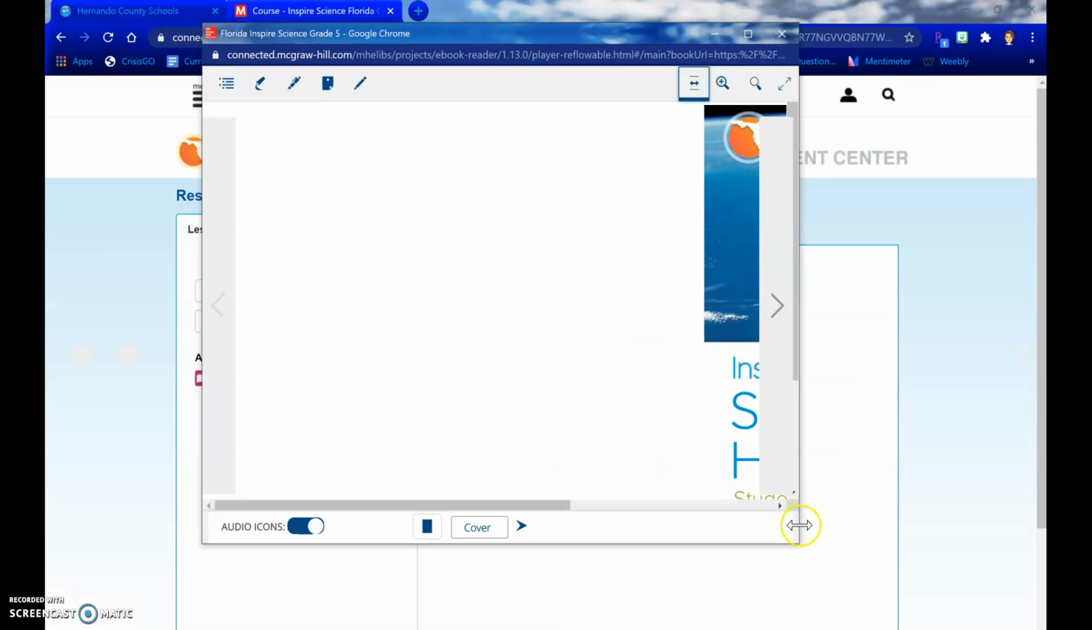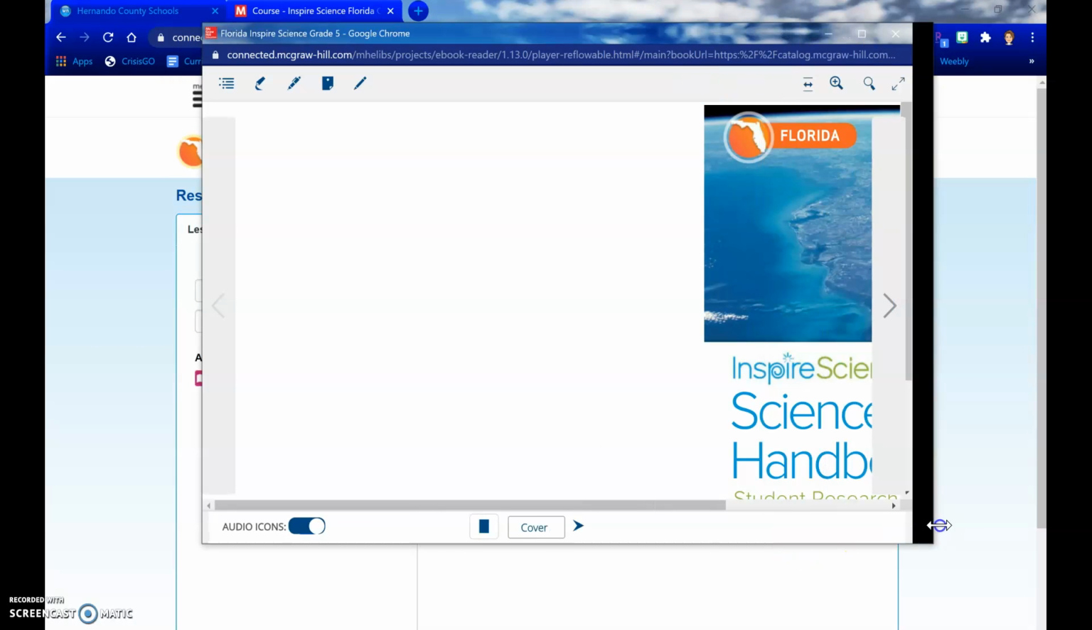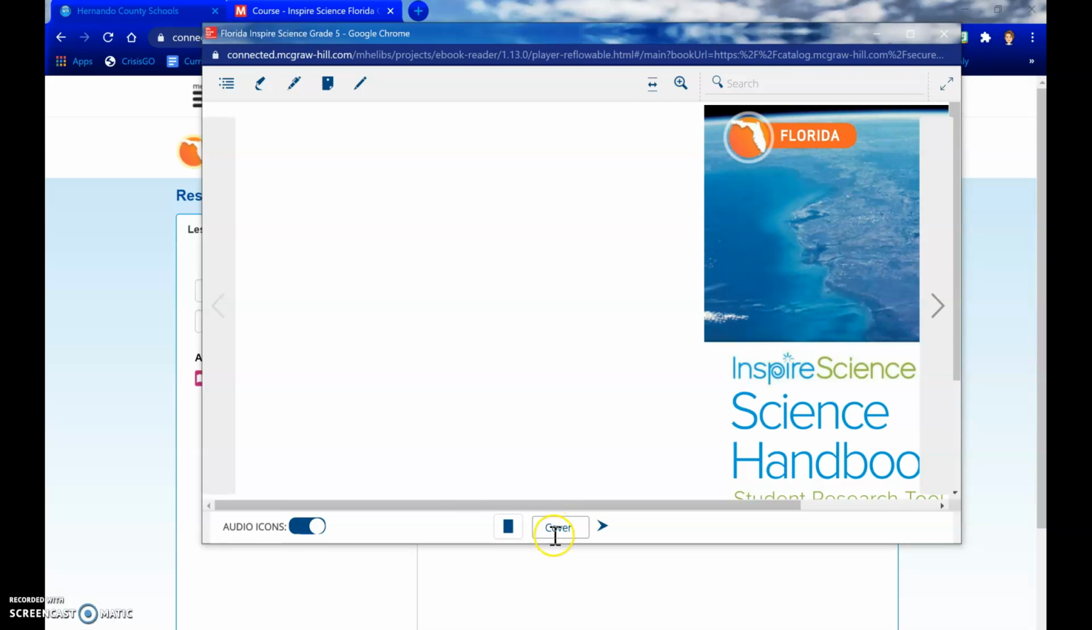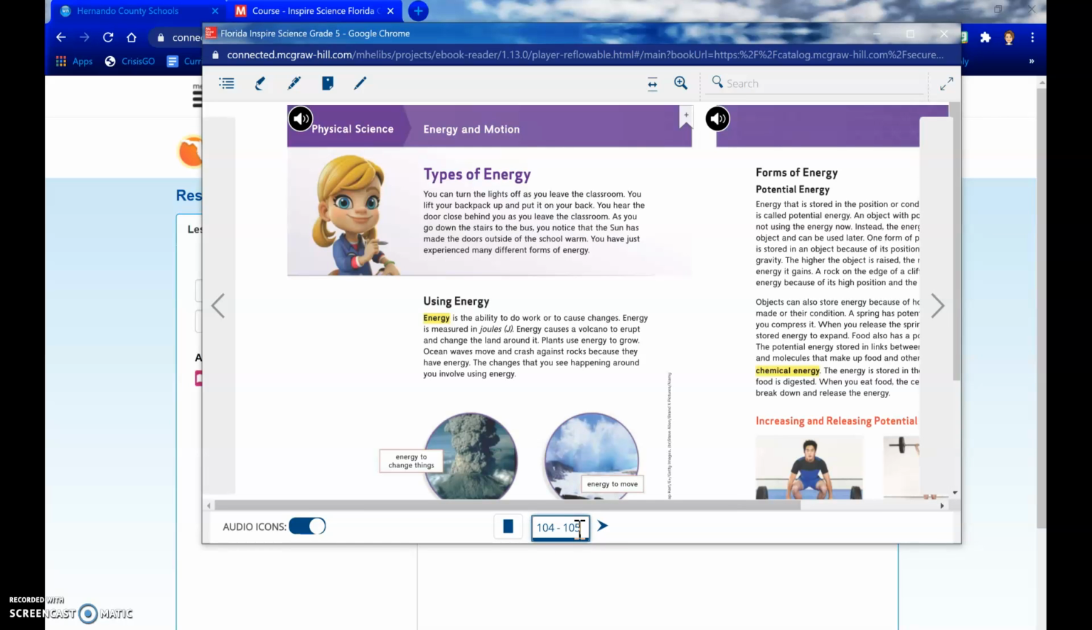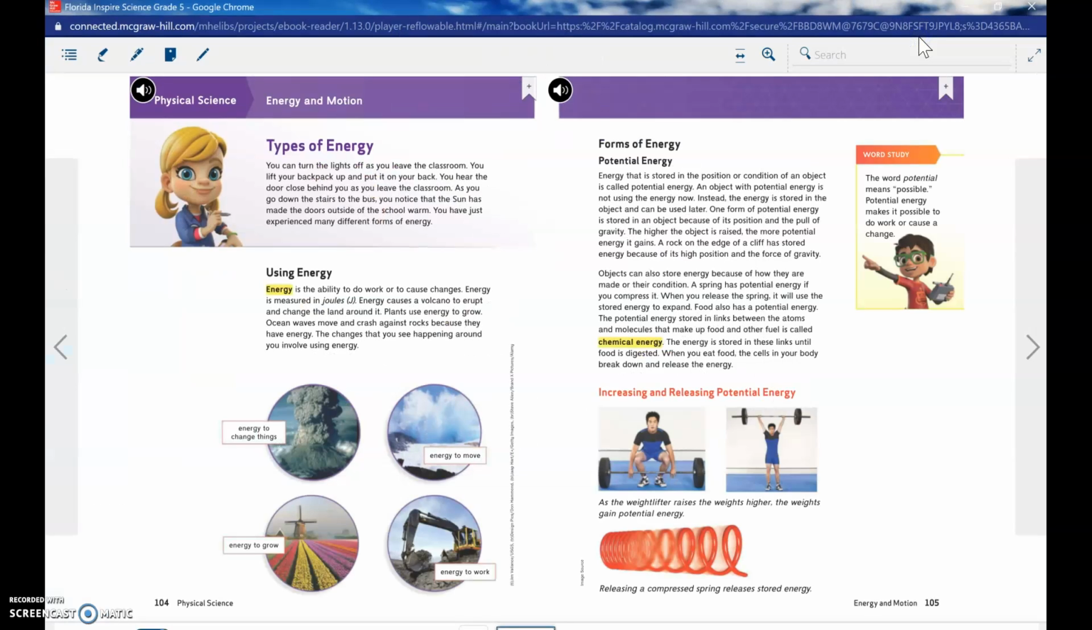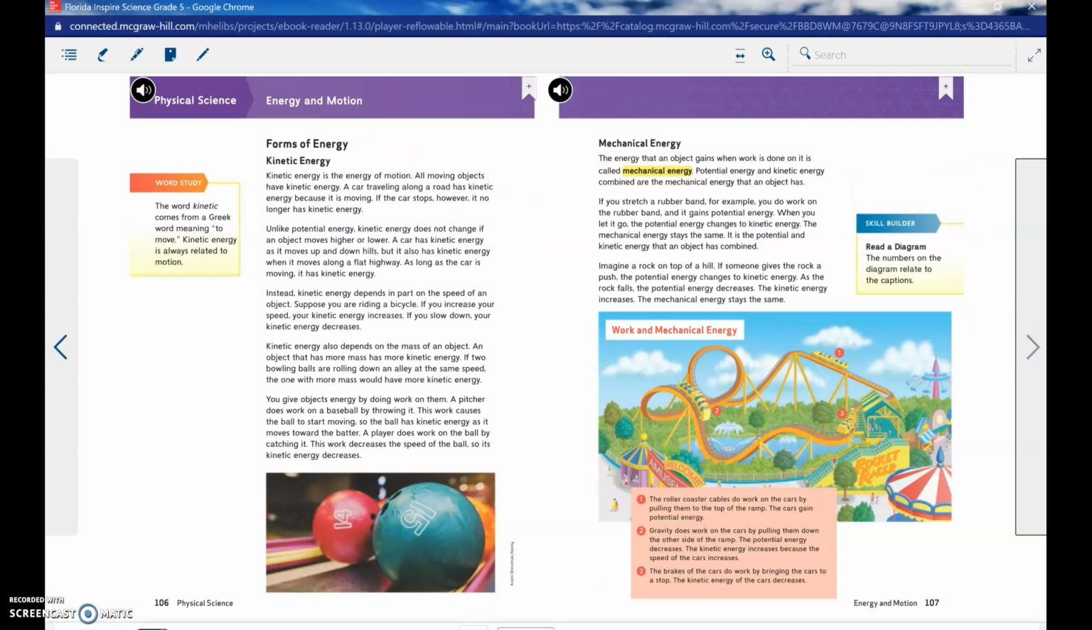So notice down here at the bottom where it says cover, I can highlight cover and replace it with the page number I want to go to. So today I want to go to page 104. So I'm going to type 104 where it says cover and I press enter, and then it takes me to those pages. And now I can navigate from one page to the next.